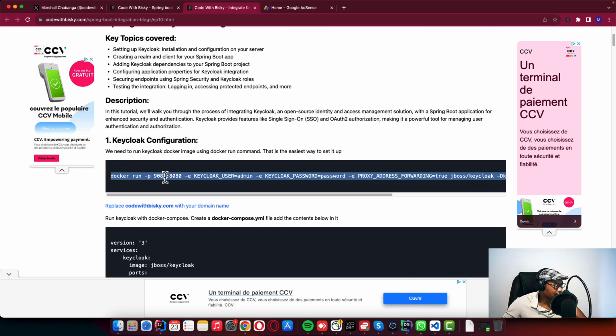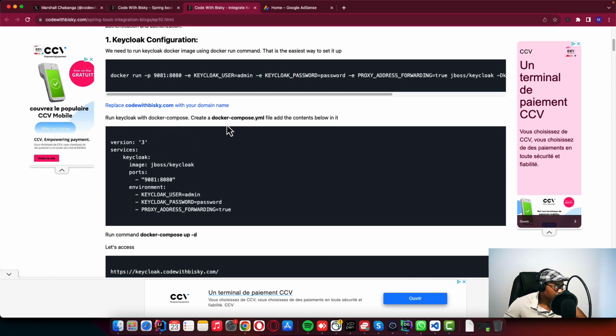The first step is to run the docker run command, or create the Docker Compose file. For me, I prefer to use the Docker Compose file. It's easy to understand and easy to update. So let me show you, let's create a Docker Compose file on our server.